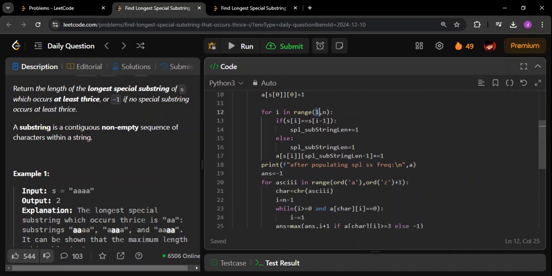If s of i is equal to the previous character, you just increase this part: special substring length is equal to +1. If that is not the case, you keep it as 1, as simple as that, because this in itself is a substring of length 1. If it matches the previous character, you just increment it. And then whatever new value we have got, we are going to add it to our existing value.